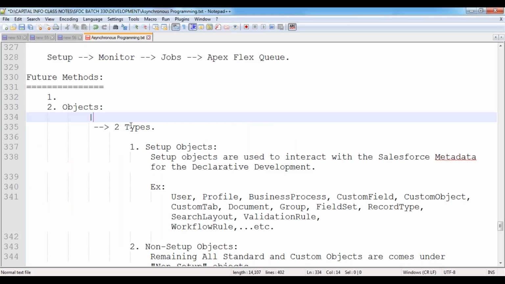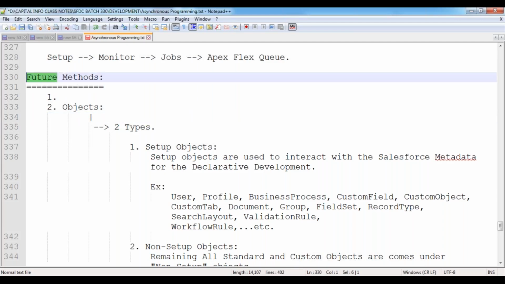Future methods are used to execute some piece of code by placing it inside the Salesforce Apex queue, which does not necessarily execute immediately. It may execute immediately also, we don't know, because when the Salesforce server is busy, it will take some time to execute your method. If the Salesforce server is free right now, it will execute immediately. That's why they have given the name future. That means it won't necessarily be executed right now. If it is executing right now, then fine, no problem. If the Salesforce server is busy, it will execute in the future.